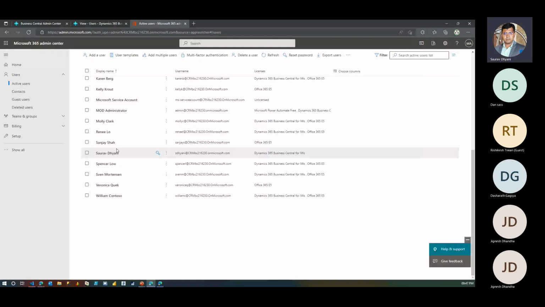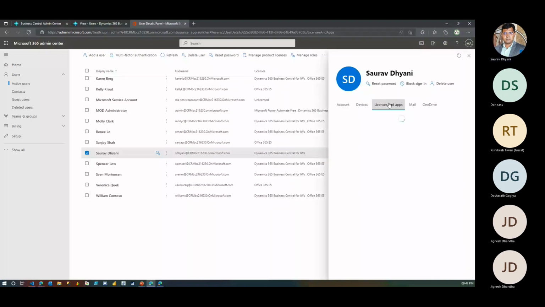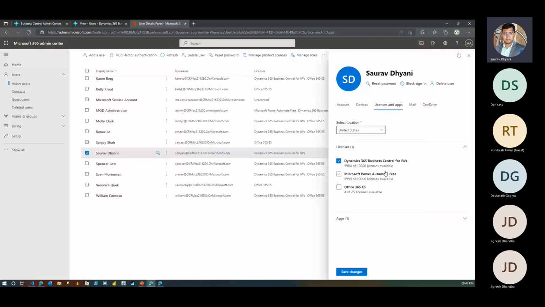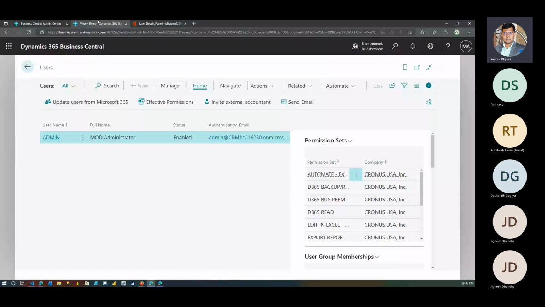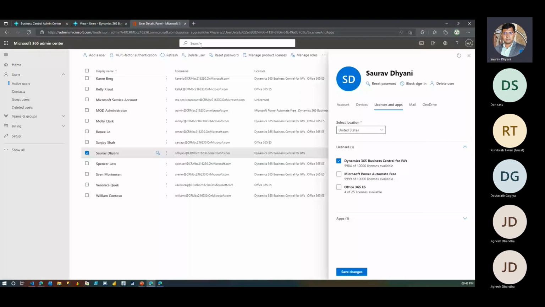I think I have it in here. If I have a license attached of Business Central, then and only then will I be pulled from that menu in my user setup. If I have a license, then and only then will I be pulled up here in my users page.